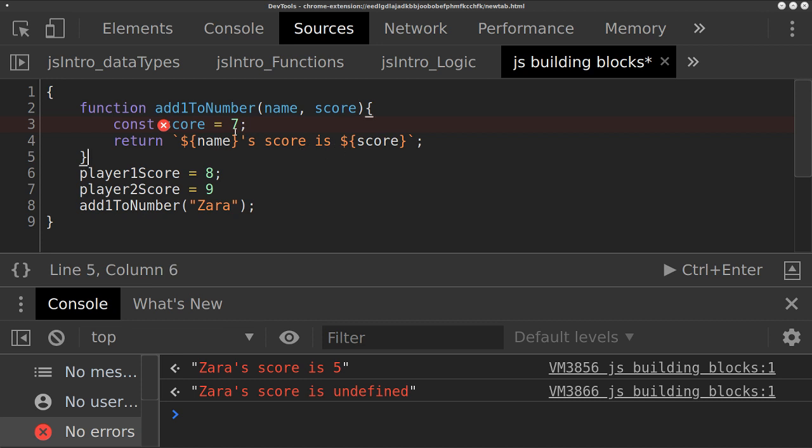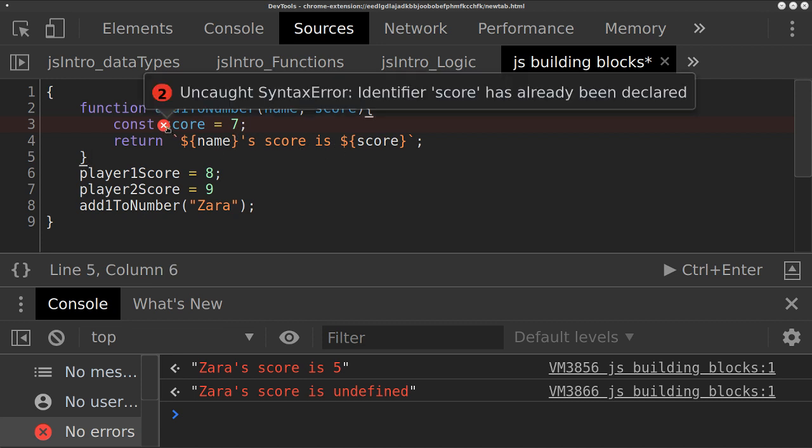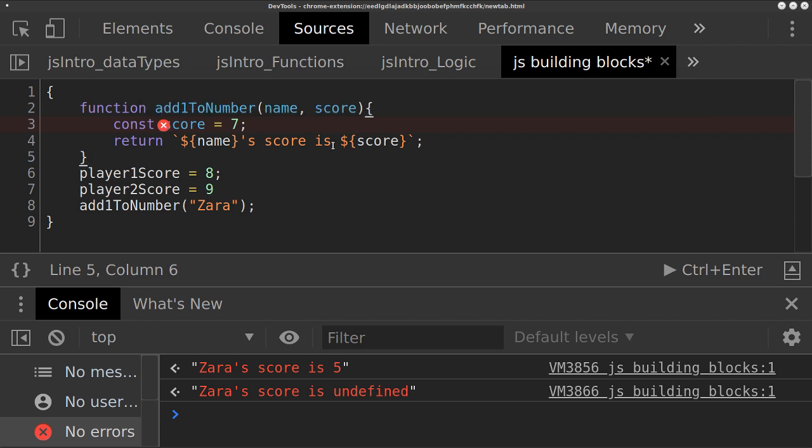Const score equals 5. Why is it not liking that? Score's already been declared. Oh yeah. So because obviously we've declared a variable there called score, so I can't use const there. I'd have to just reassign the variable that's already been created. But you can absolutely use const.